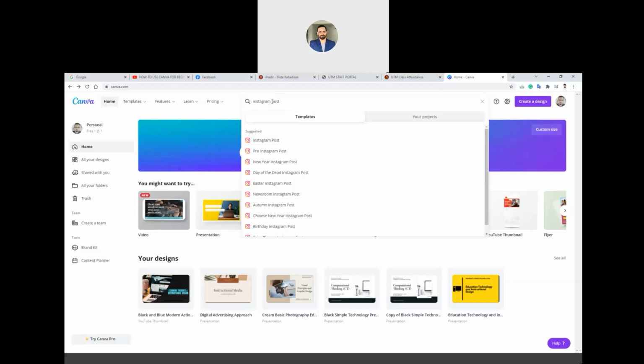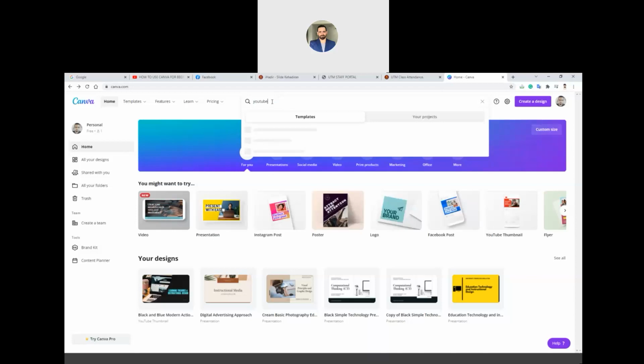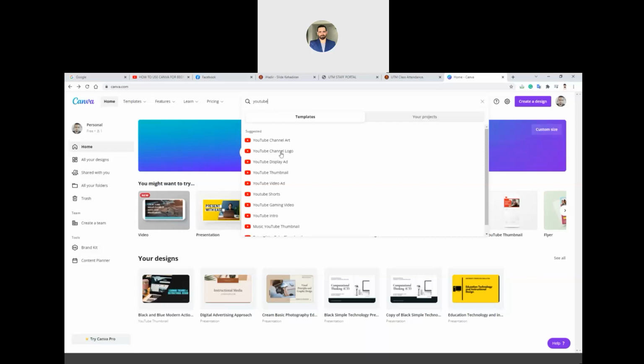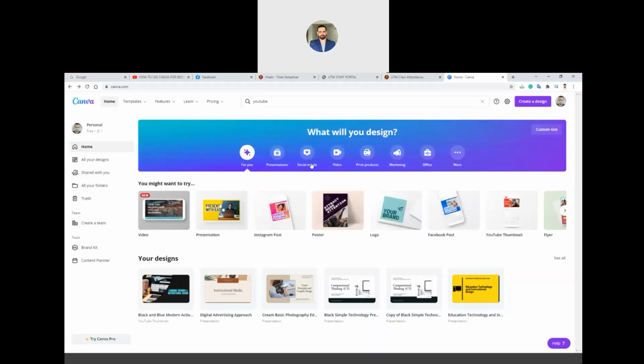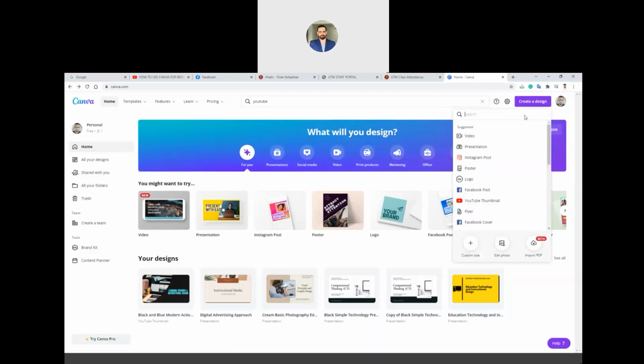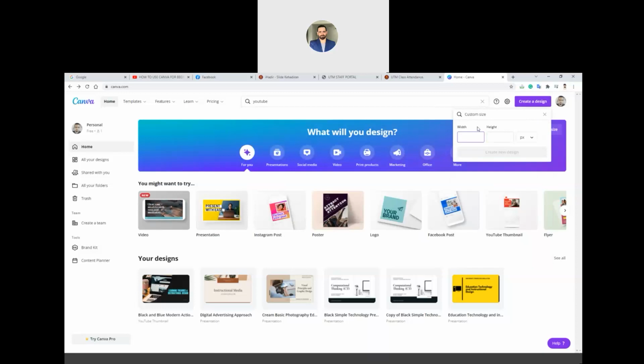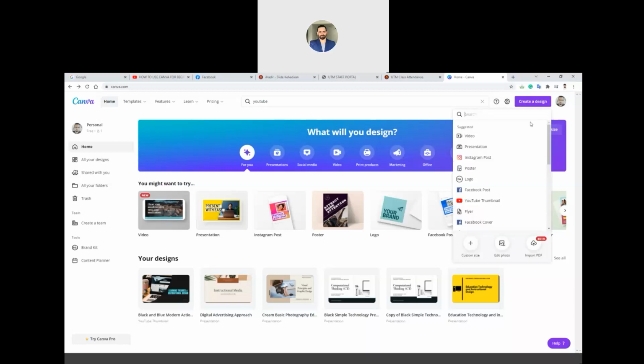Let's say I want to design a YouTube thumbnail. You can see this is the right dimensions of the YouTube thumbnail, 1280 by 720 pixels. Or if you want to create your own design and customize the dimensions, you can do that as well. By clicking customize size, you can simply enter the width and height, and select the unit of measurement. It's pixels by default, and then we have inch, millimeters, and centimeters. All right, guys. So the first way of creating your design is by searching.